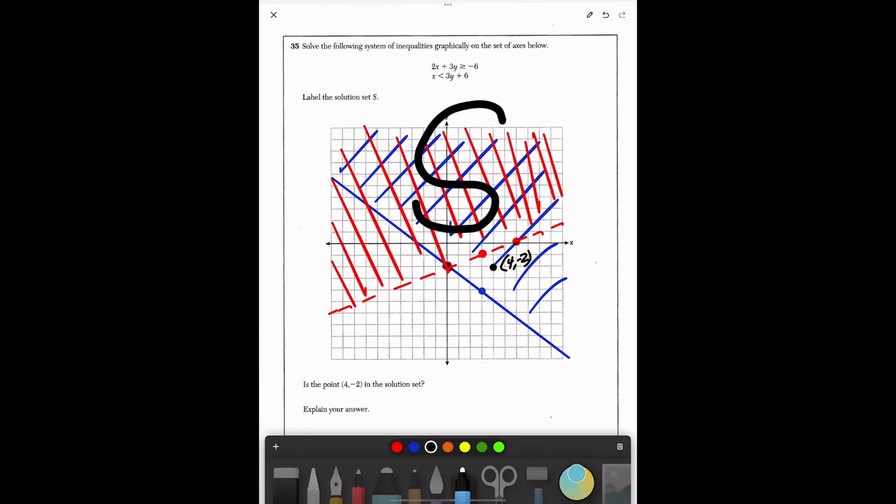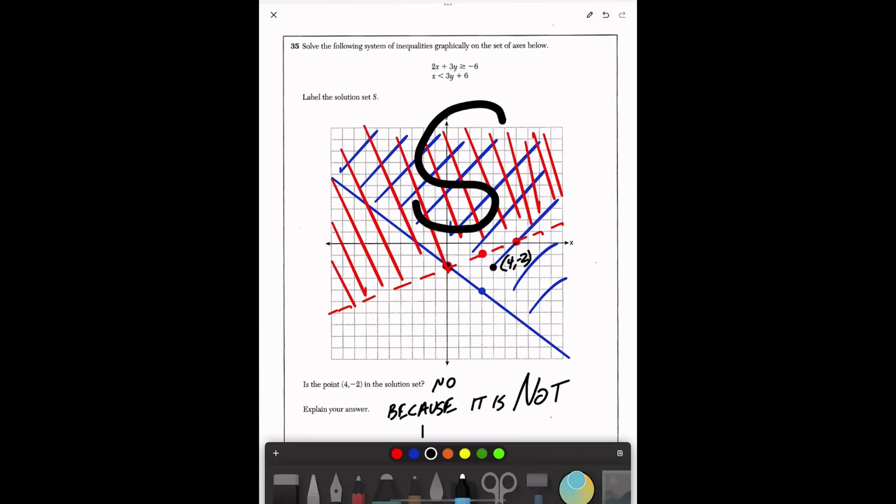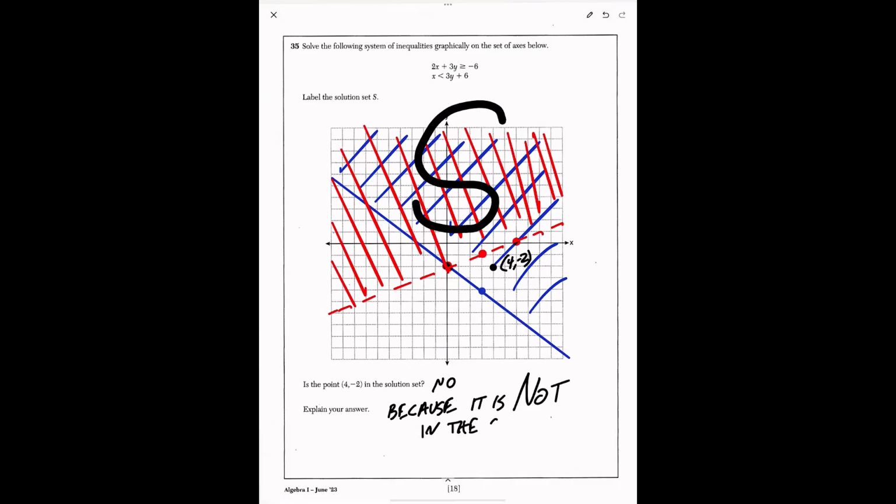And you can see that it's not in the solution set. The solution set basically goes from here all the way over to here and going out. So that's the solution set. And that point is not in there. So you would say, no, it's not a solution because it's not in the solution set.